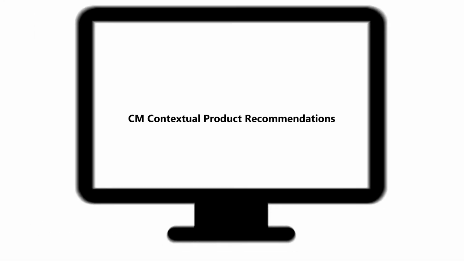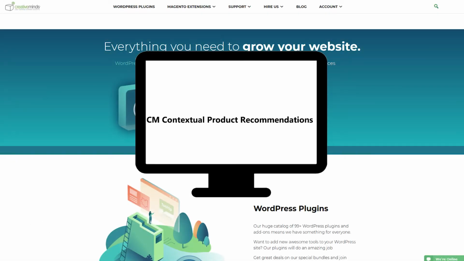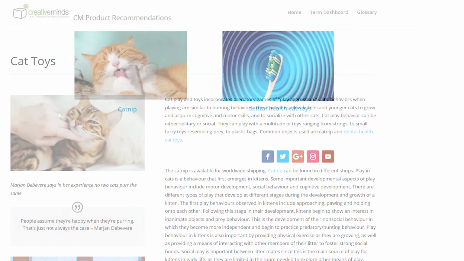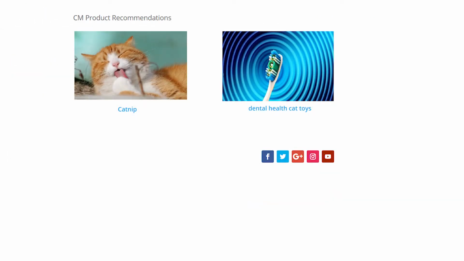The CM Contextual Product Recommendations plugin displays recommended products and reviews to your WordPress users based on content from your pages or posts. In this video, we will use the plugin to add recommended cat toy products to a website.